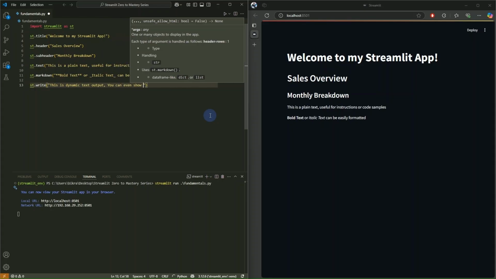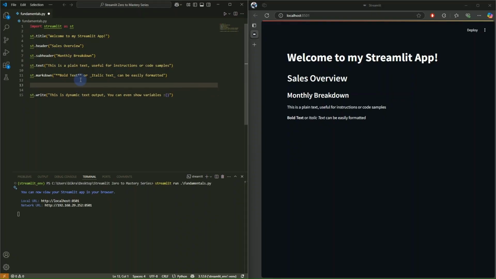You can even show variables. We'll create a variable here, var equals 1 2 3 4 5. We will use a formatted string and then we will pass var. If we save this, you can see this is a dynamic text output. You can even show a variable 1 2 3 4 5. This is ideal for dynamic reports where your content changes based on the data inputs or user interaction.